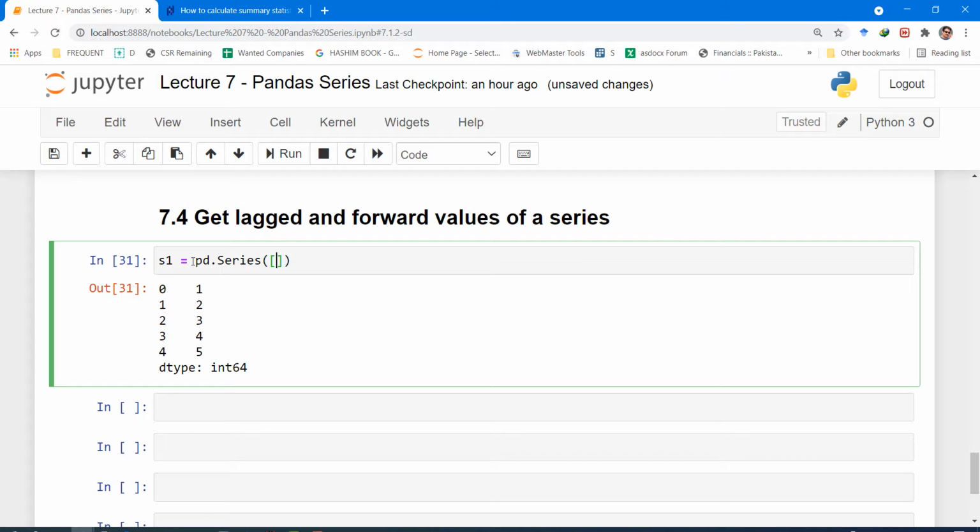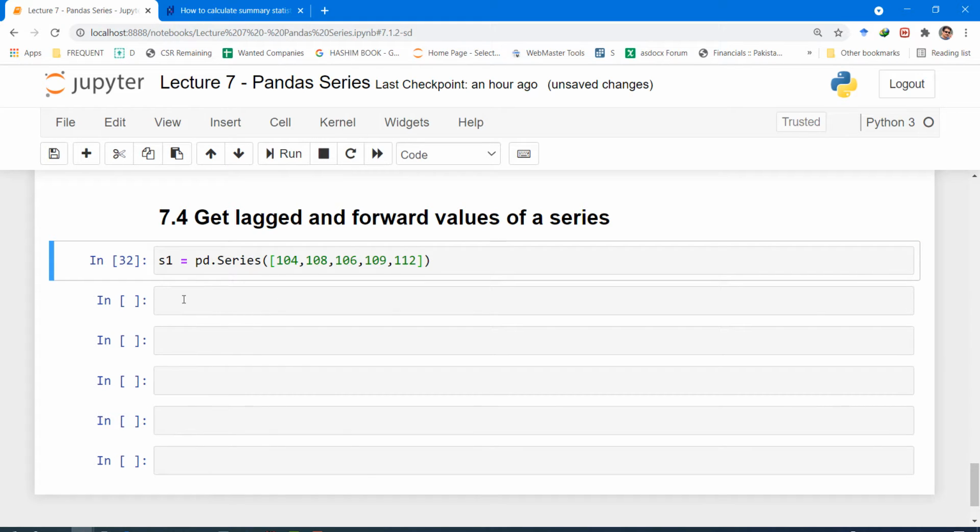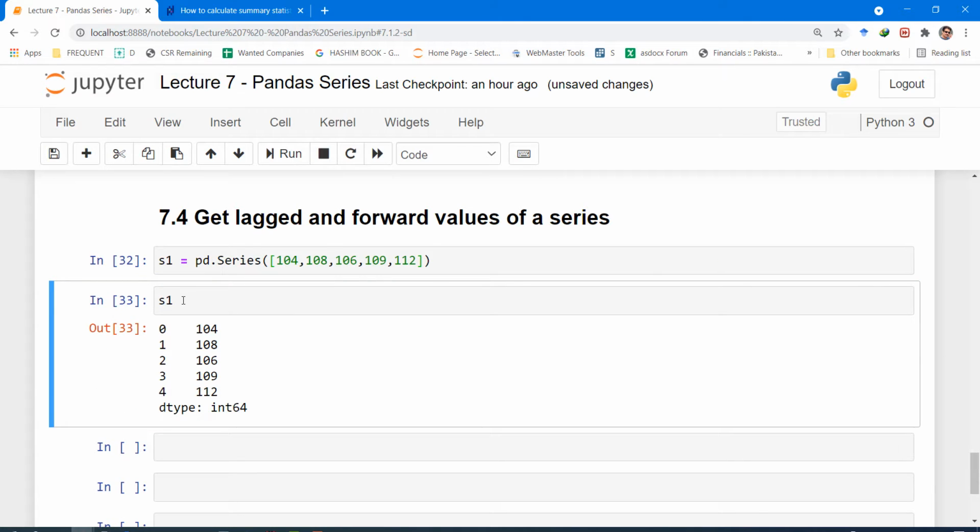So let's say the OGDC share price on different days are as follows. Starting with 104, then the price of the share goes to 108, it comes down to 106, then it goes to 109, and finally it goes to 112. So these are the hypothetical share prices of a company. Now let's try to find the previous values of the series on different days.